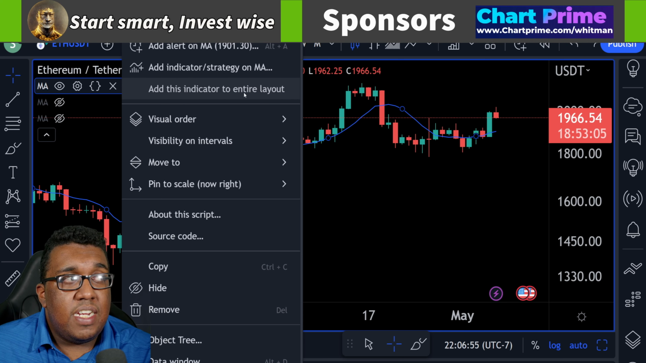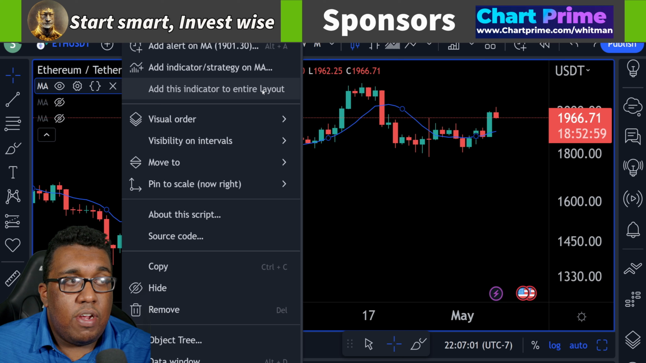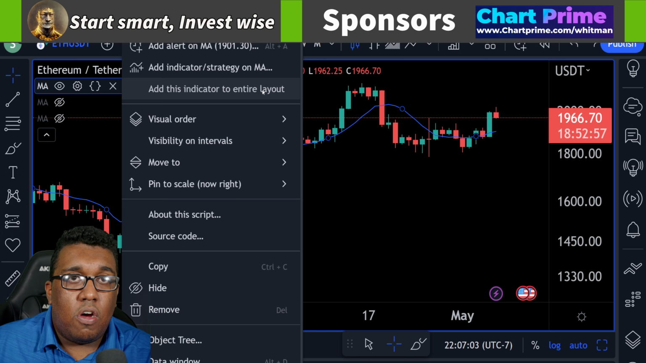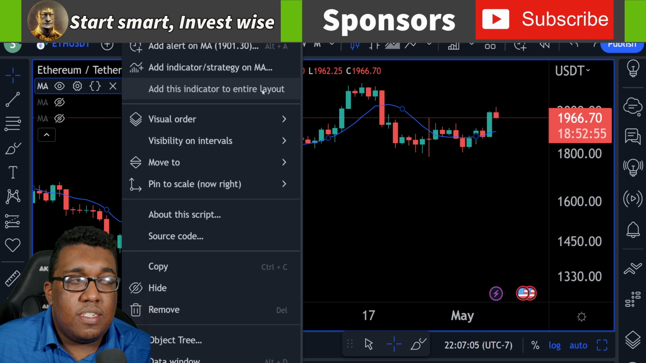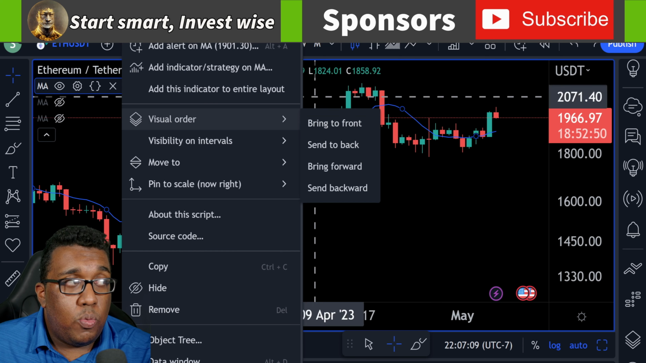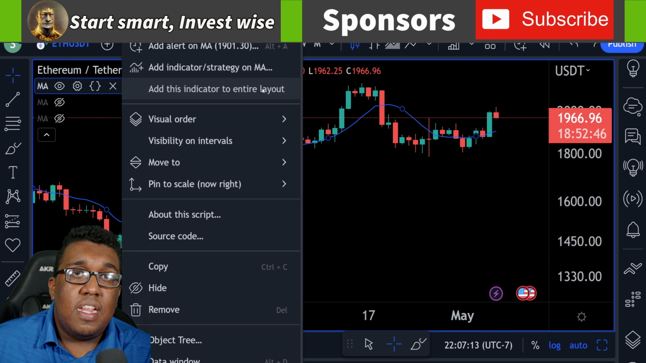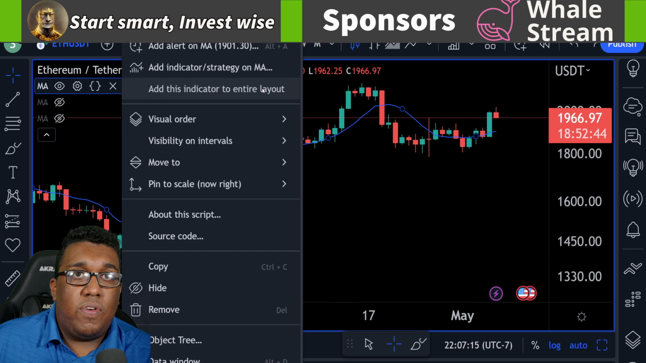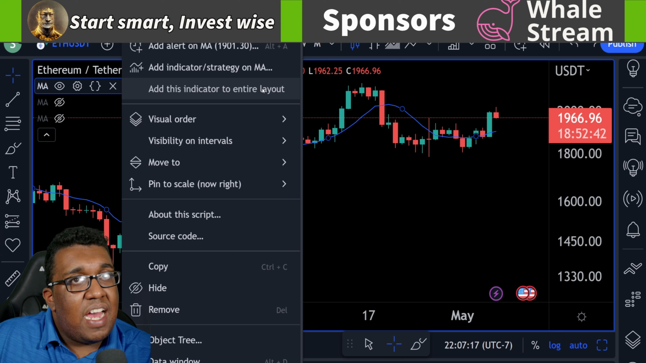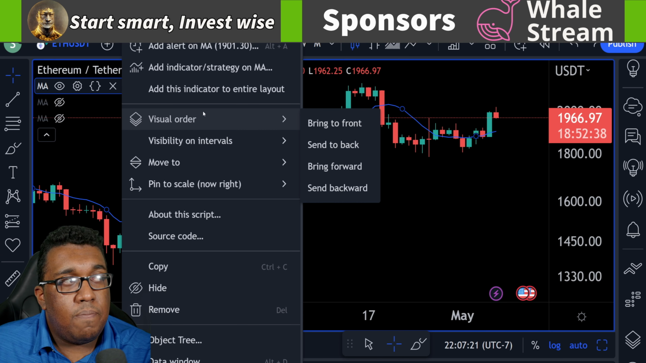Afterwards, you see add this indicator to entire layout. If you guys like to have multiple charts on your layout, you can click this right here and it'll add the same indicator onto all of your charts exactly as is. So if you guys want to click on this, make sure that you have it set up all the way before you hit this button. That way it copies all of your settings. That way you guys don't have to redo the settings for all of them. You want to click on this after you've actually set everything up in that settings tab that we just talked about a few minutes ago.